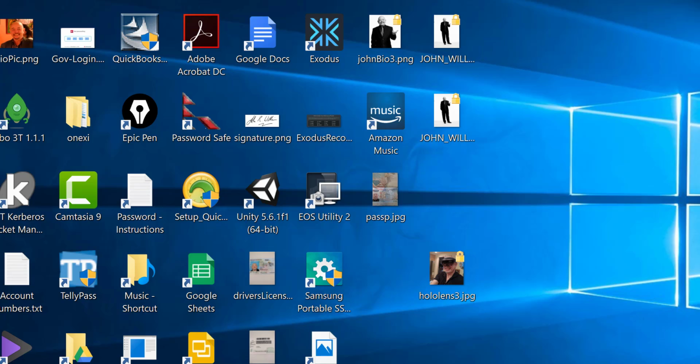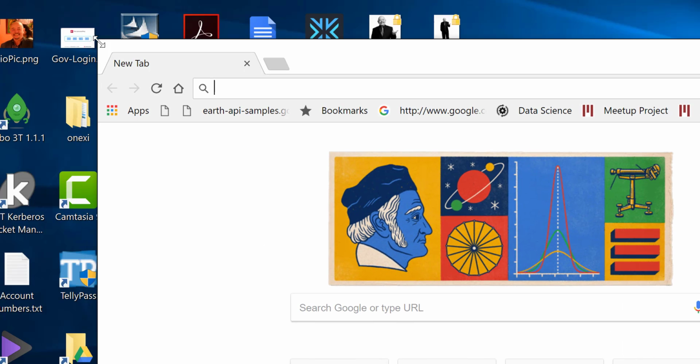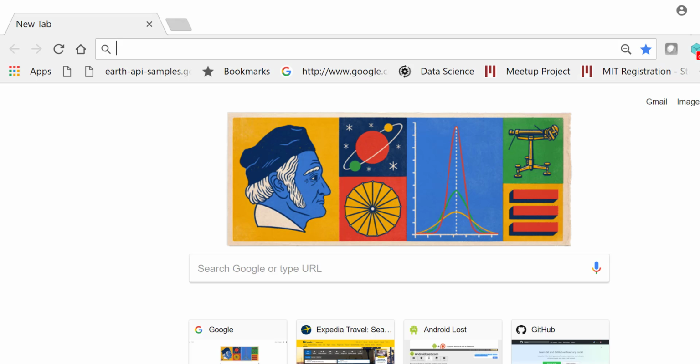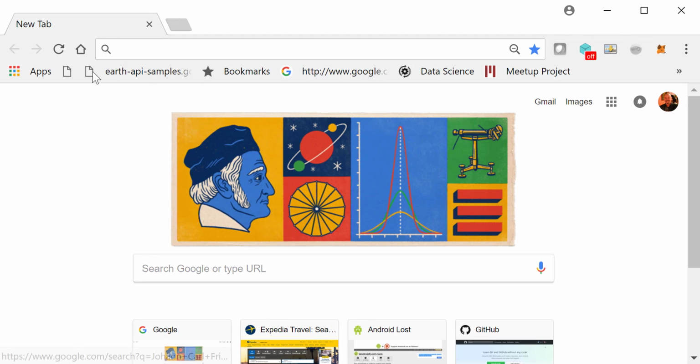Okay, we first need to go and open our Google browser. So here's the browser. I need to resize this to just get it into the window. So this is my browser. And what you need to do, you need to log into your Google account.